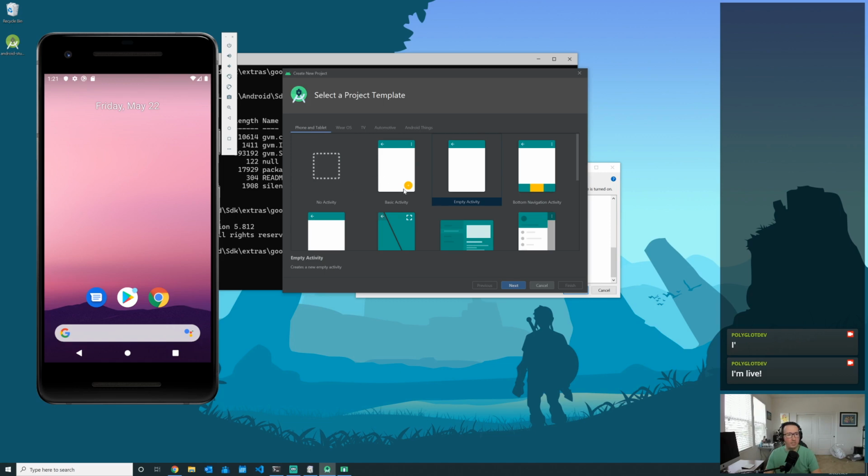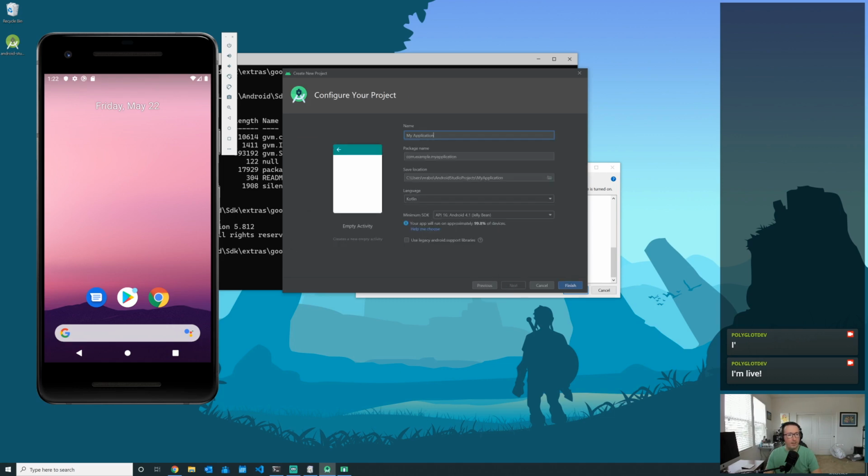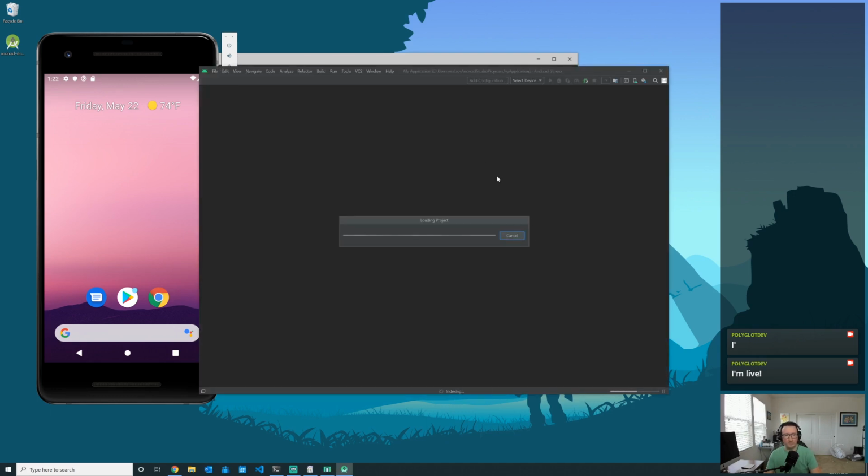We have basic activity. Maybe we'll just leave it as empty. We just want the basics. I'll just call it my application. It's fine if it stores it in my home path. I'm more familiar with Java than I am Kotlin. And the minimum SDK, let's just go ahead and say 16. The purpose here is just to get it working, to show that, hey, I did all of the virtualization stuff that I needed. Everything should be all right as of now.